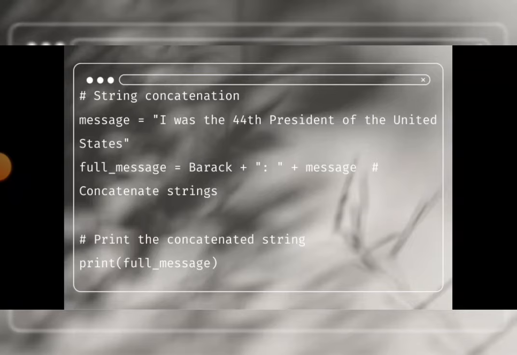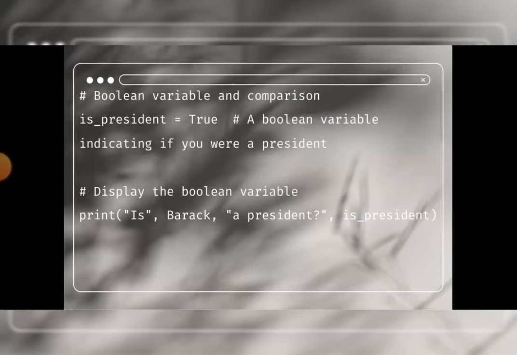Moving on forward, we also have Boolean variables and comparisons in Python. Take an example of our variable is_president, and is_president represents a Boolean True, and this is a Boolean variable indicating if you were a president.